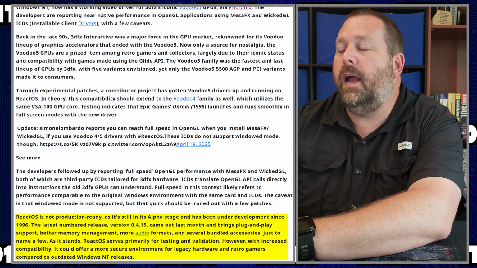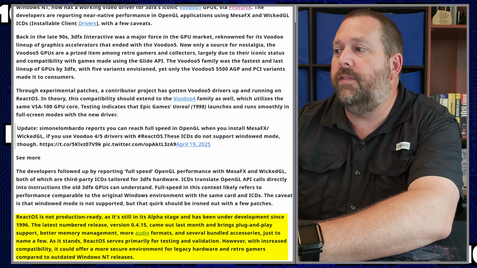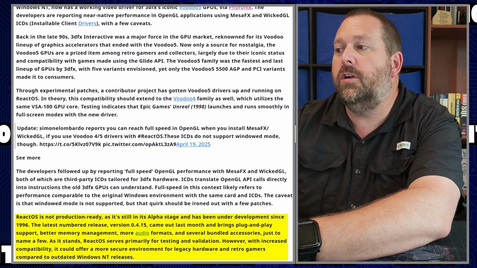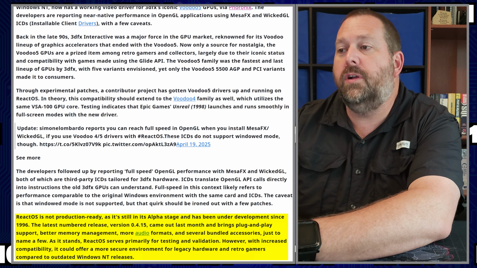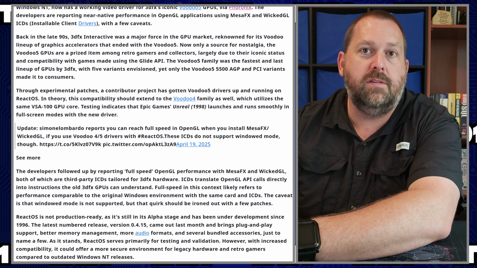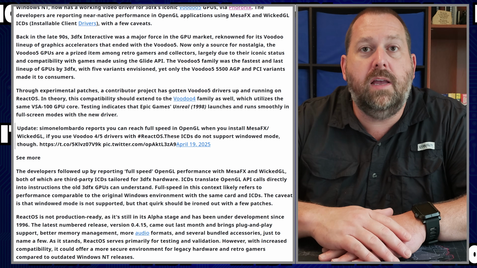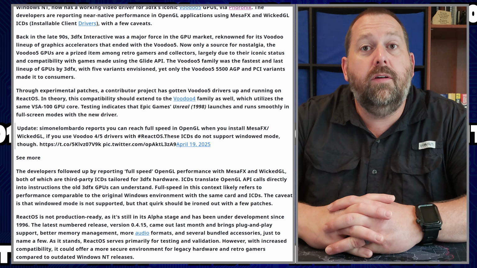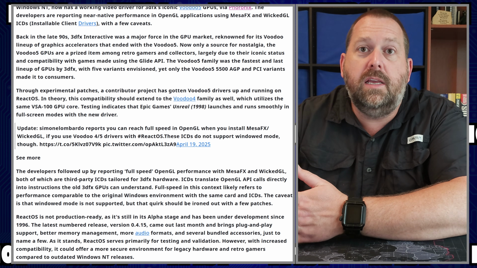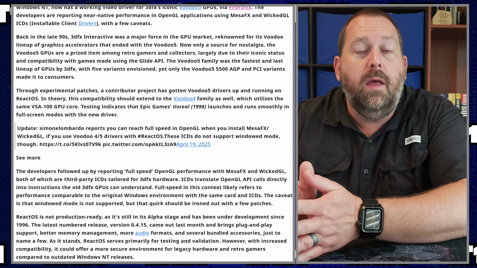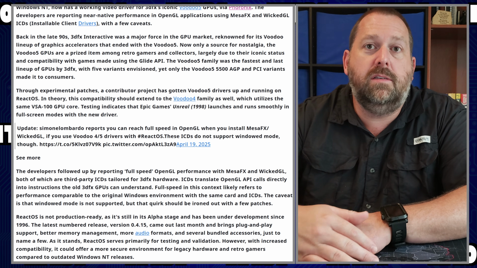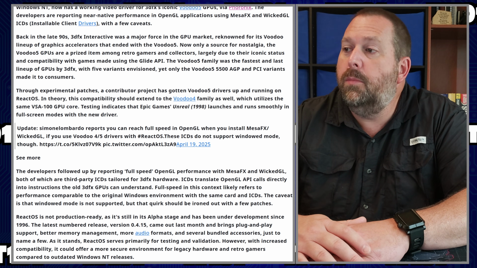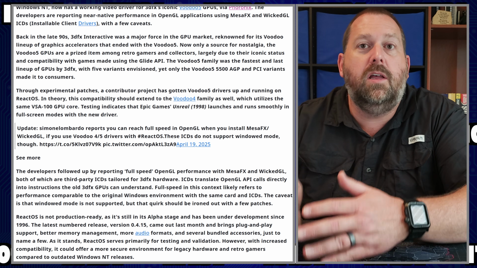Now, as it stands, ReactOS serves primarily for testing and validation. However, with increased compatibility, it could offer a more secure environment for legacy hardware and retro gamers compared to outdated Windows NT releases, because they're going to continue to release updates for this and they're going to patch any vulnerabilities that they find. Therefore, it would look like Windows NT, Windows 2000, somewhere in that time frame, but it's going to have all the updates installed. So you're not going to be running a 25-year-old operating system. You're going to be running a current operating system that's going to still have updates to it.